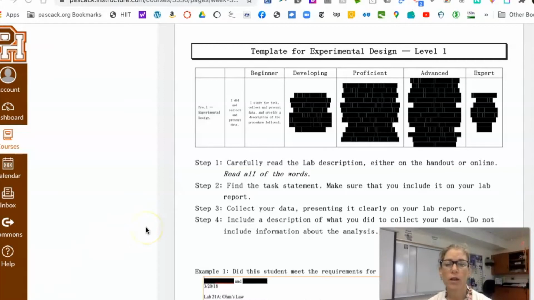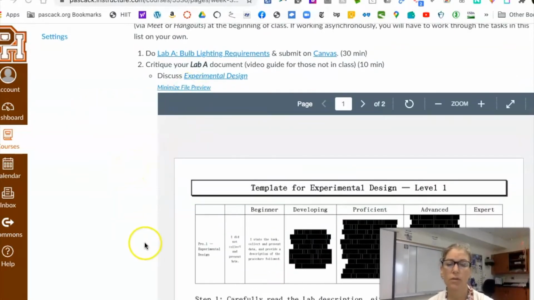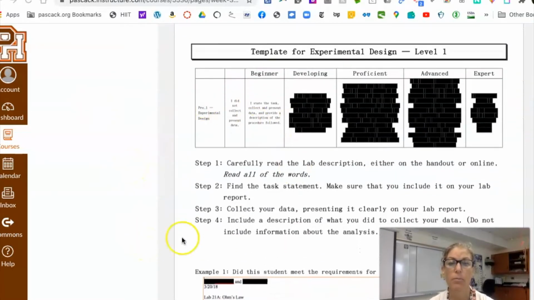When you're looking at your lab report, the first thing you want to look at is the experimental design. Experimental design consists of the heading, the title, the task, the data collection, your data table, all the methods and materials, all that stuff. If you look at this rubric, which is on your task list, and also found in modules under templates, standards and practices, we're working on, in Unit 1, beginner level for experimental design. That's all you have to make sure you do.